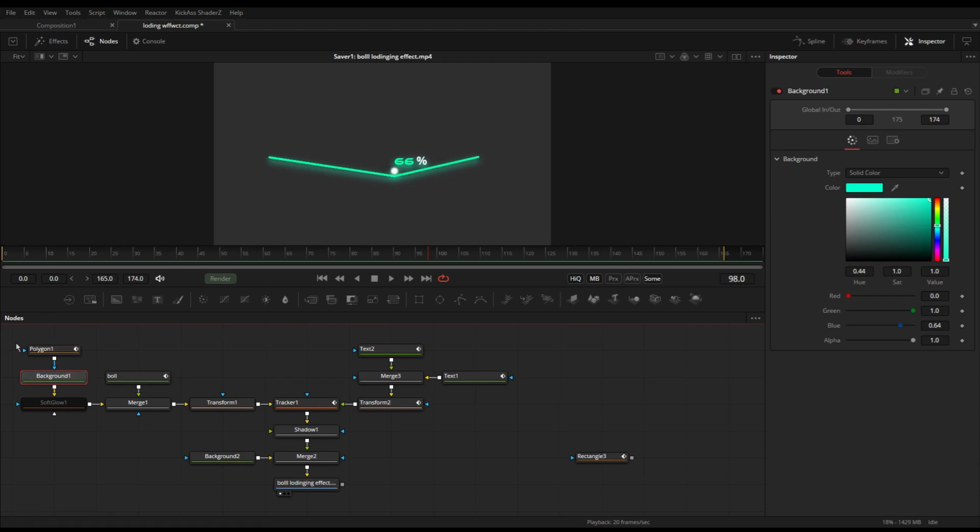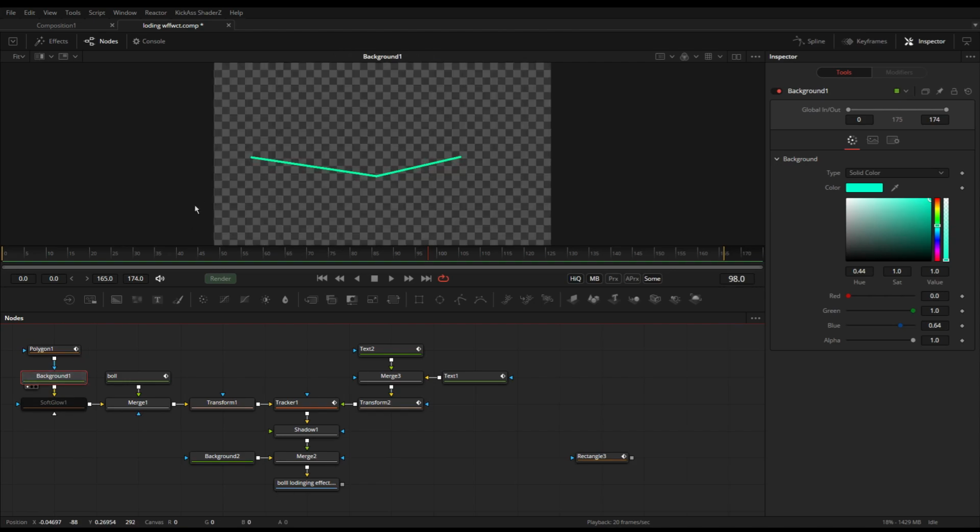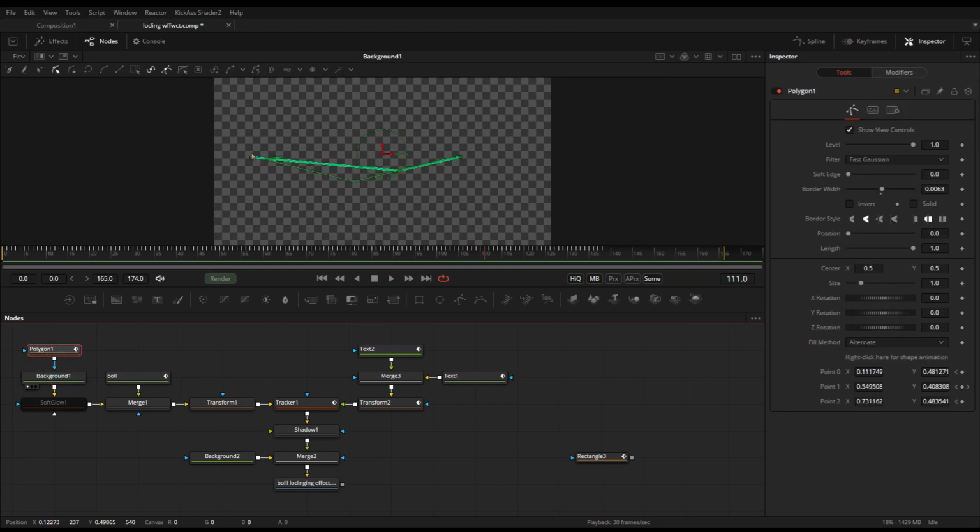As you can see, I take a background node and connect it with a polygon node. If I select the background and take it to the viewer, you can see this is the line. Now if I play it, you can see it's animated. So how do I get this? If I select the polygon node, you can see this path is animated, this vertex is animated. So how to do that? Let me show you.